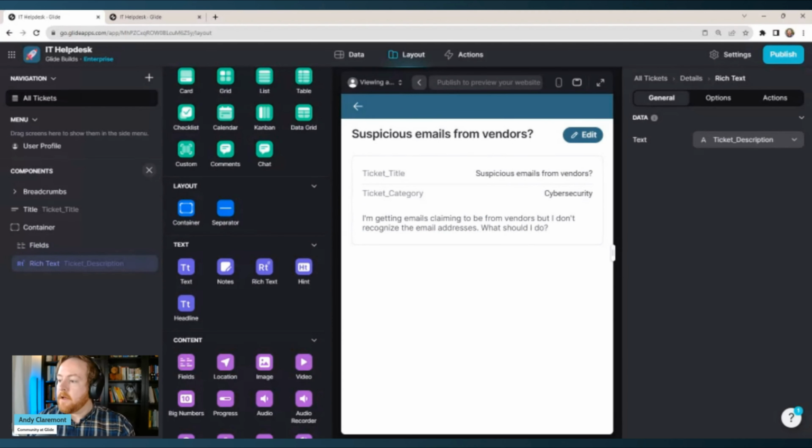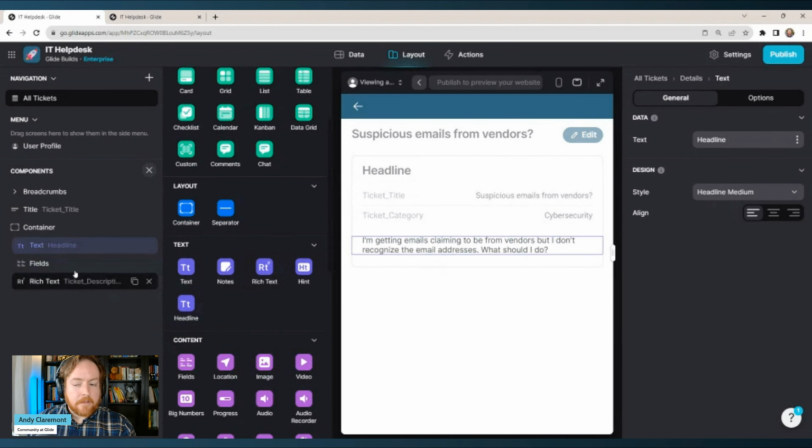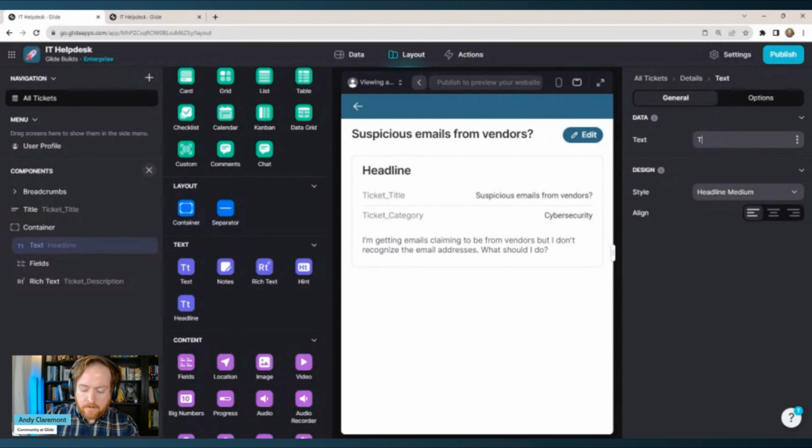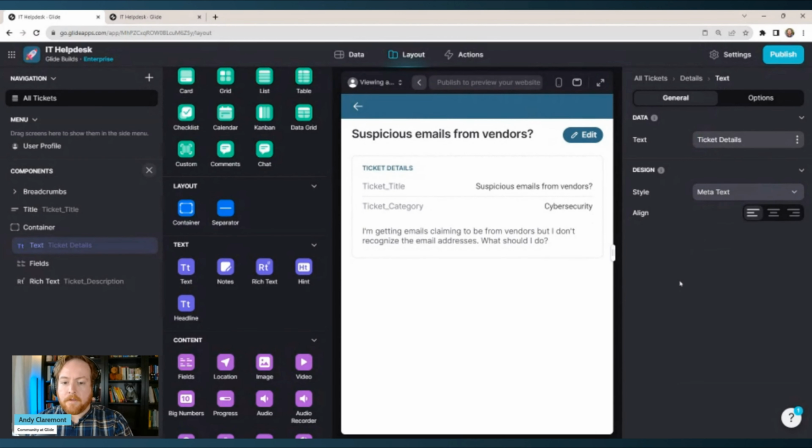Great. Okay, now let's get a headline component in here. So it's another text component. I'm going to put that up above the fields. And I'm going to change this to say ticket details. And I'm going to change the style to meta text.